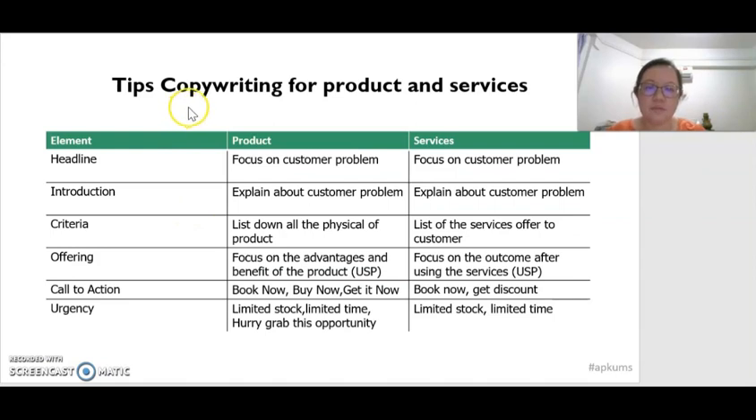Next, these are the tips for copywriting. You can see that in copywriting, it might be different between product and service. Okay, when we are doing copywriting, remember there are a few things that we always write. We must have a heading, right? So the heading of the product and service might normally be similar, but for certain things like the offering that we make, it might be different. Okay, it might be different. So we have to take note of what product we are selling before we determine how to write our copywriting.